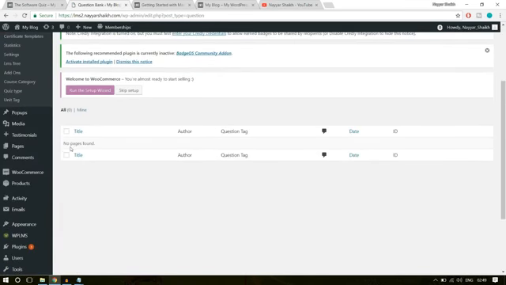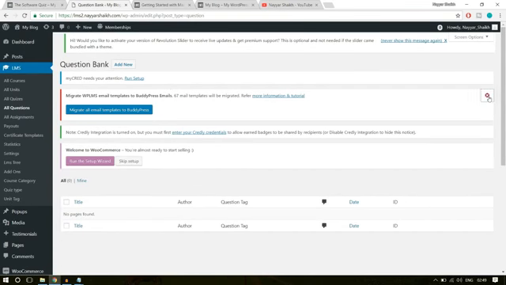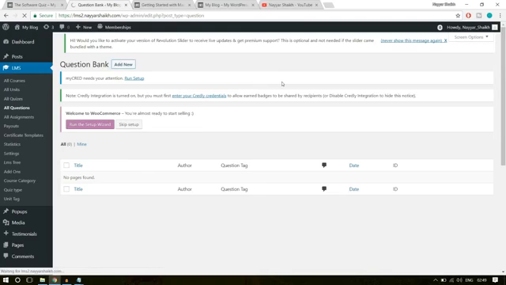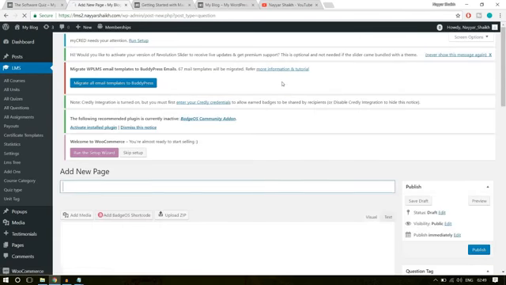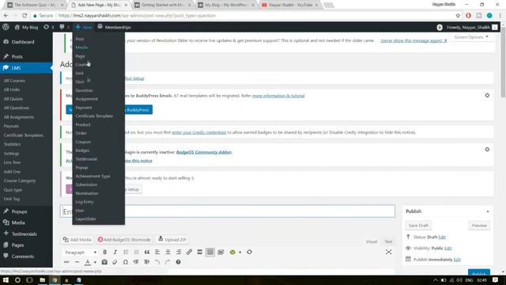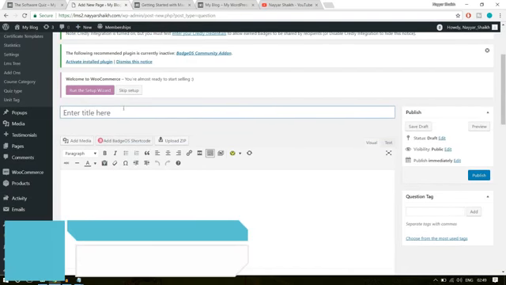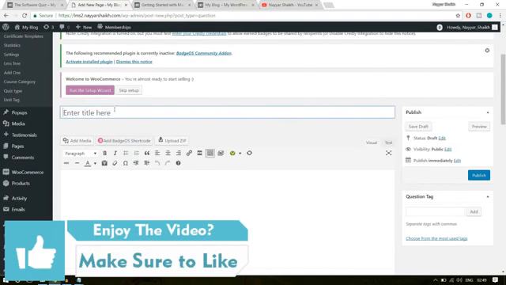Now again, if you see, it says no pages found. We don't have anything over here. We'll have to create something new. So click on add new. Again, to add a new question, you can just hover over here and click on question. It will add a new question. Now here you have to give it a title. You don't have to put in the question over here. You just have to give it a title.